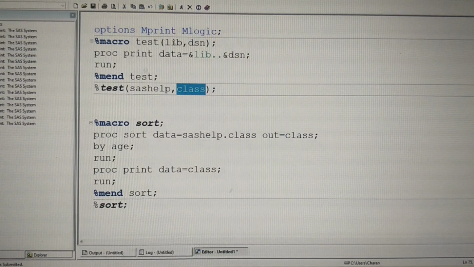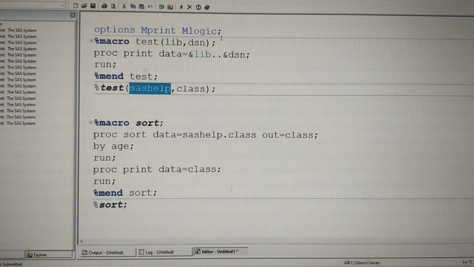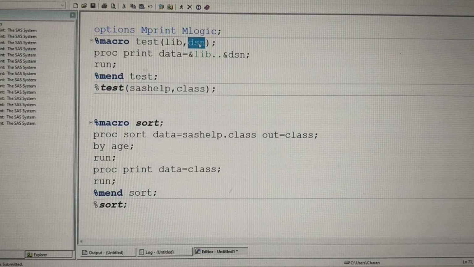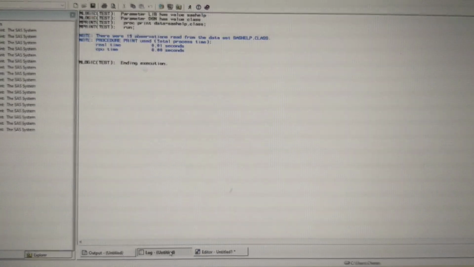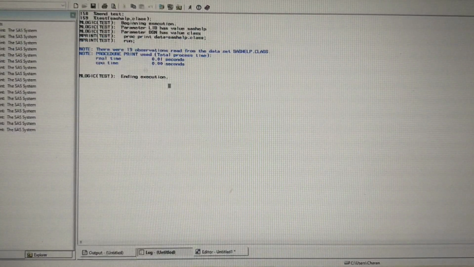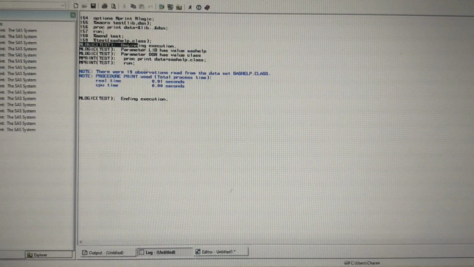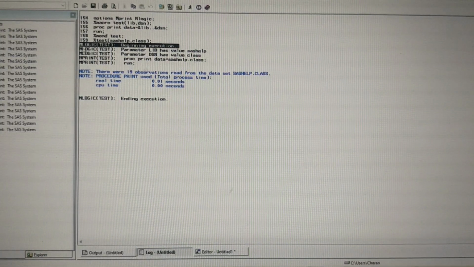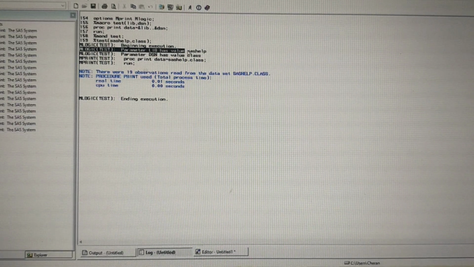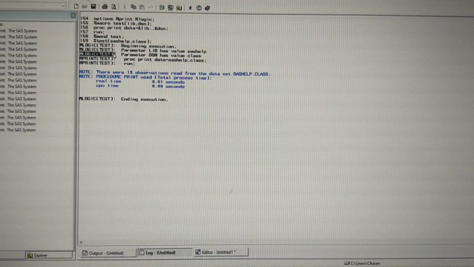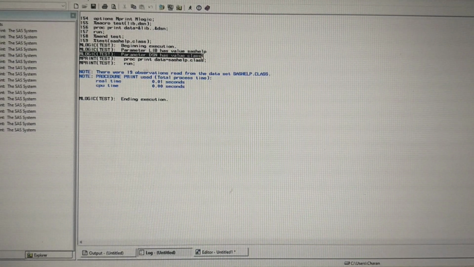MLOGIC, lib has value SASL. MLOGIC, DSN has value class. Now I am submitting this one. When I am submitting, go to log window. Now you can see here, MLOGIC how many times? MLOGIC beginning execution, MLOGIC test parameter lib has value SASL. MLOGIC again test parameter DSN has value class. Totally you can see 3 times in the above.